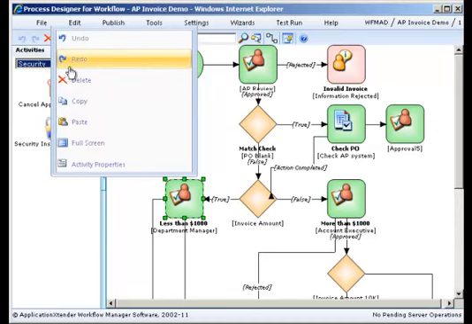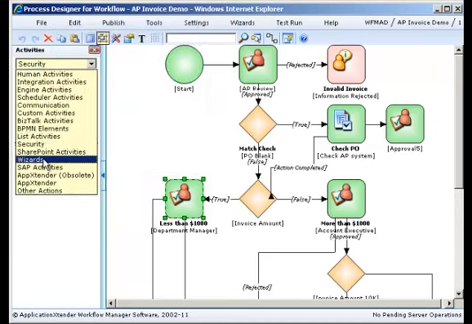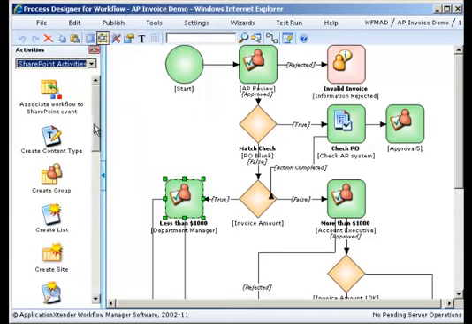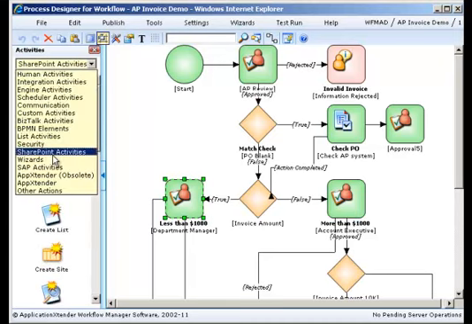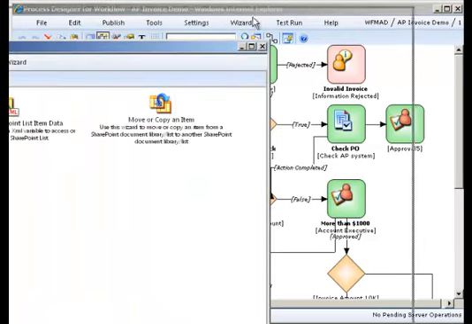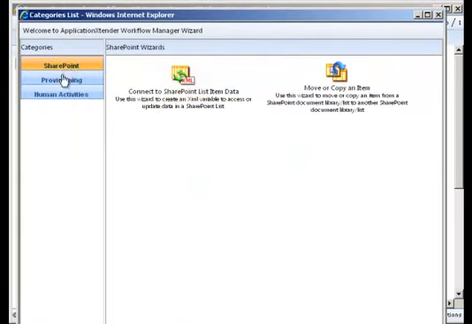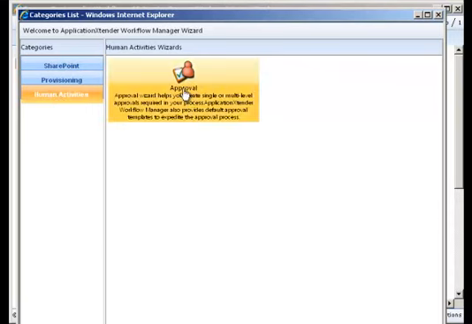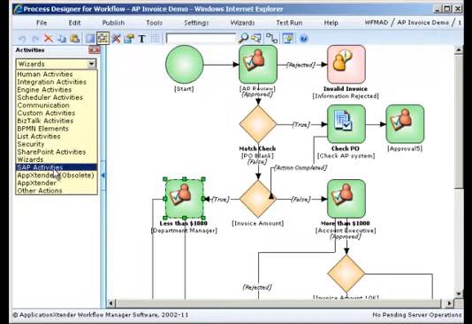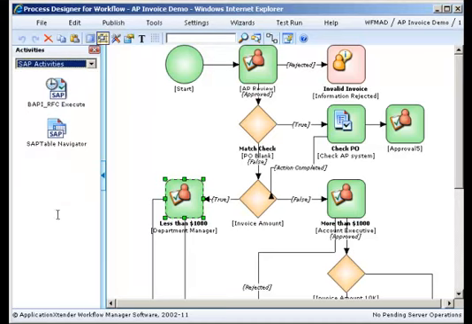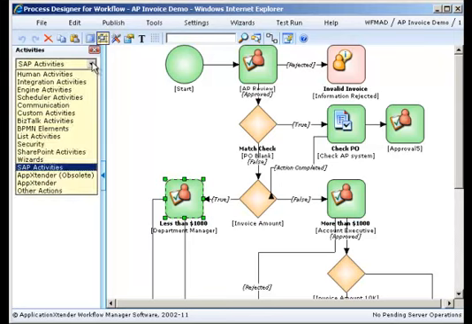Security would give you some settings for modifying the security of the workflow. SharePoint activities would be if you wanted this workflow to integrate with SharePoint. These are some of the SharePoint activities that you have available. Wizards is a section of the Workflow Manager that gives you some wizards for performing tasks. Perhaps you didn't know how to set up an approval task. You could go here and follow the wizard. Or if you needed more information on SharePoint, you could follow the wizard and set up your SharePoint item. SAP activities would be if you want this workflow to integrate with SAP. You can use some of the SAP activities.